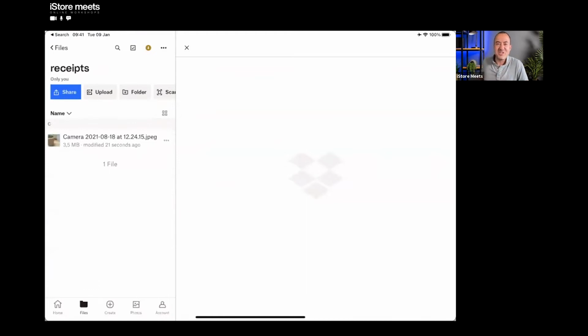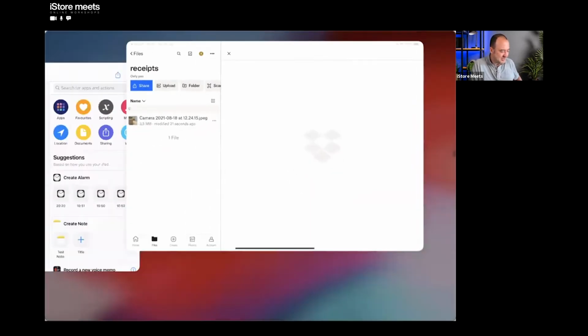So this is a start, but I think we can do better. I think we can make something that's a little bit more useful, because if you end up with hundreds of receipts in one folder, you're probably not going to be able to find that receipt anyway, right? So it's not making your life easier. So let's see what we can do to make this better.